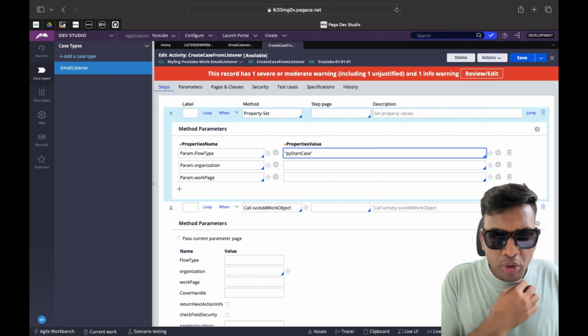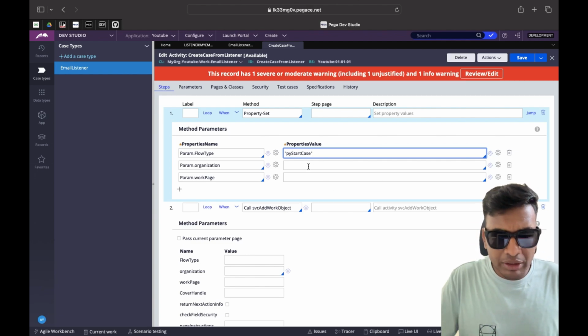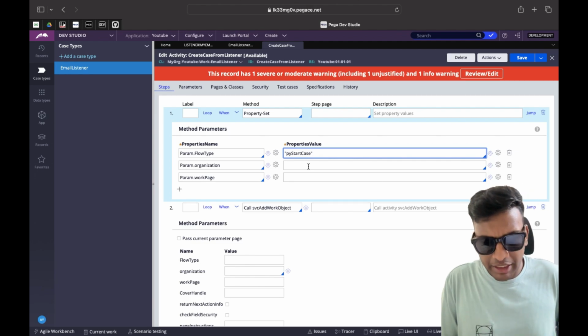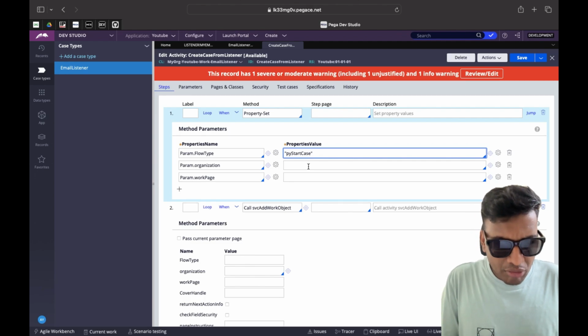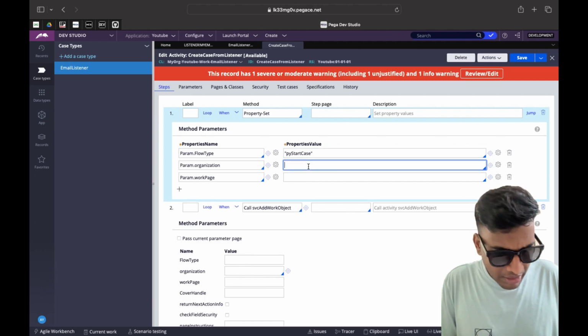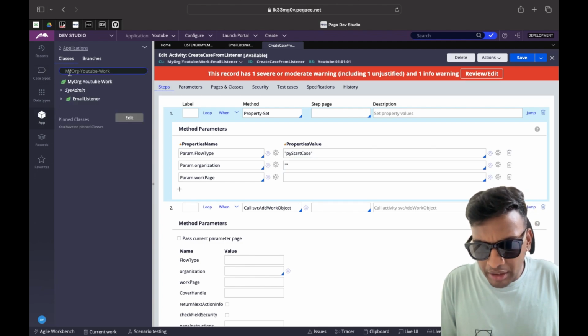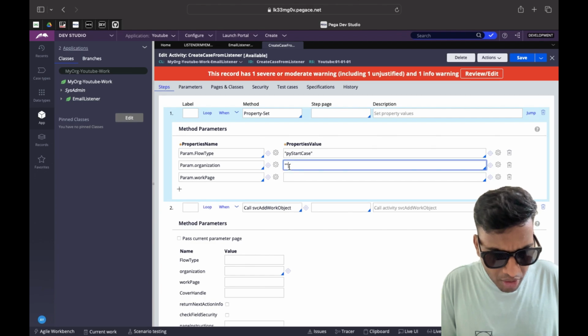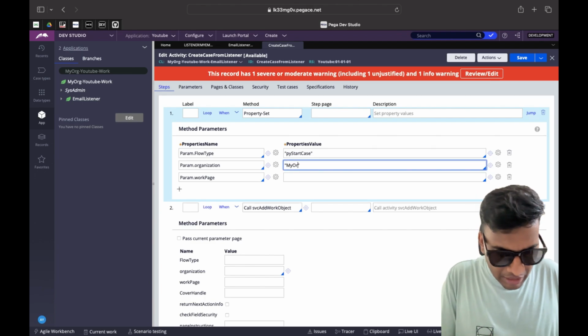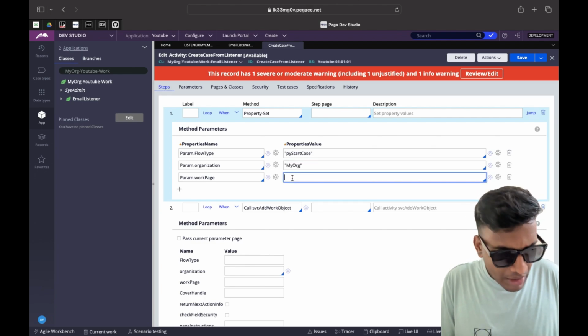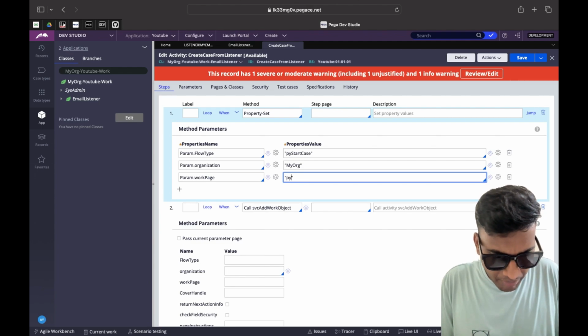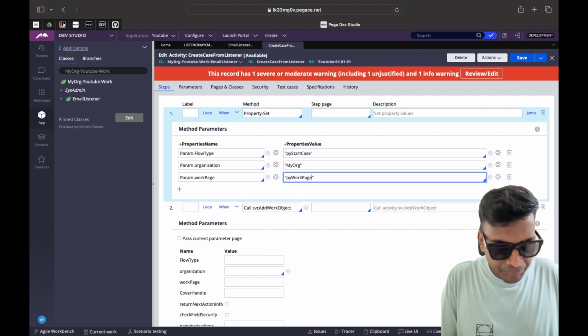I hope you know that this is the flow which is used to create a case. When a case is created, this flow gets called. So that's why I've given py start case. Organization, in my scenario, if you see over here under app, my organization is my org, so I will be giving my org. So you have to change it accordingly as per your application. Under work page, I will be giving py work page, of course.